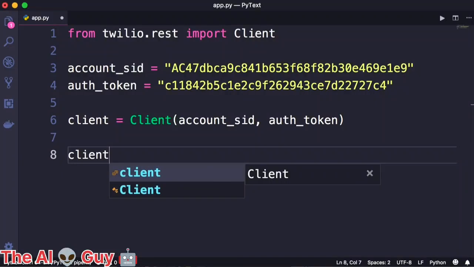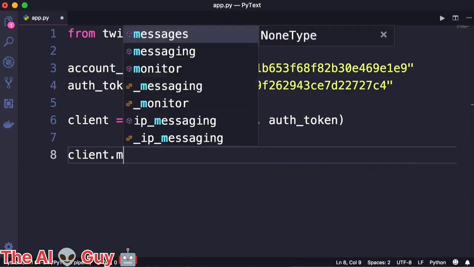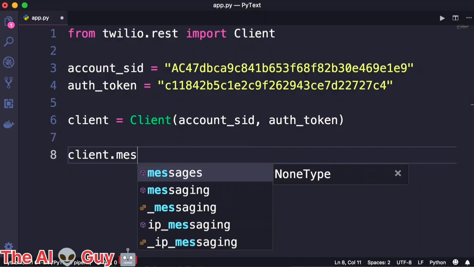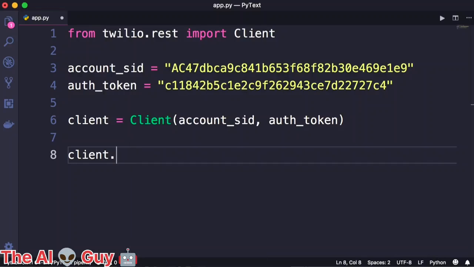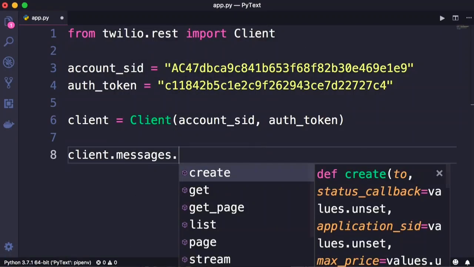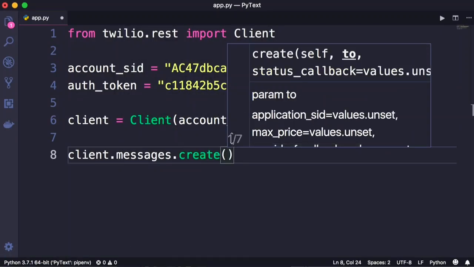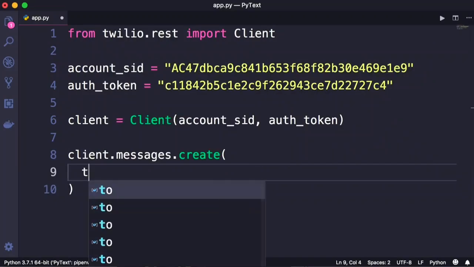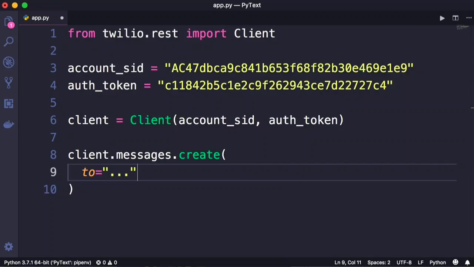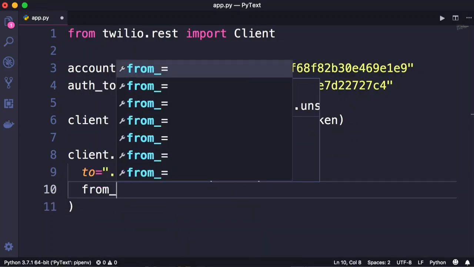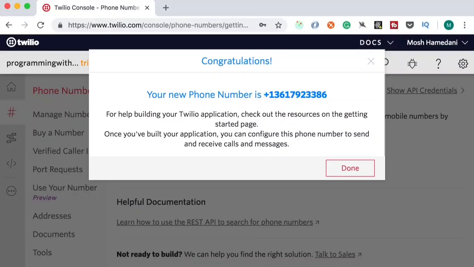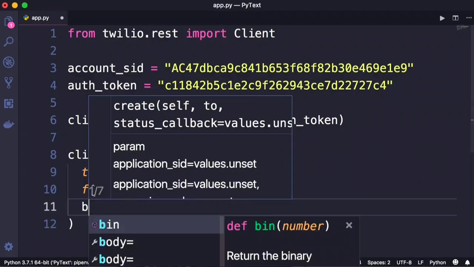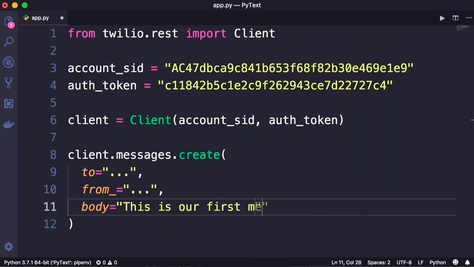This client object has a few interesting attributes. The one that we're going to look at in this lecture is messages, and we use that to send text messages. We also have calls for making voice calls. We've got fax, video, chat, and so on. So, messages. Now, this object has a method called create. Here we need to pass 3 pieces of information. to, which we set to a phone number, from underline, which we set to our Twilio number. This is the phone number that we generated earlier. And finally, body. Let's say this is our first message.